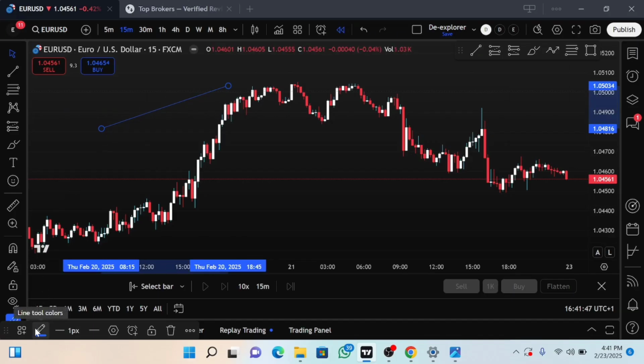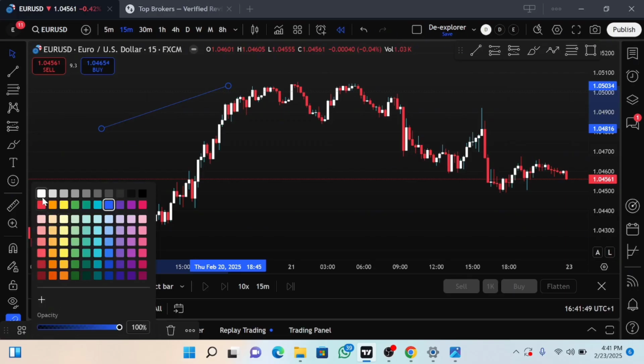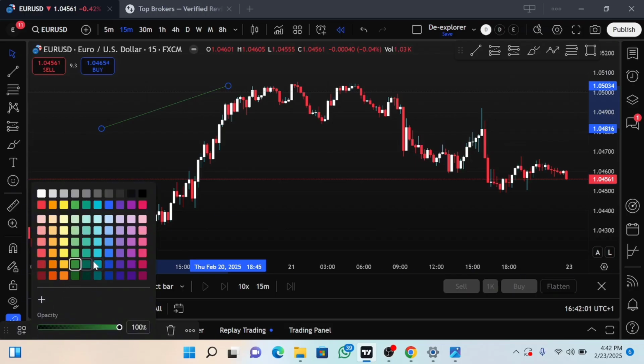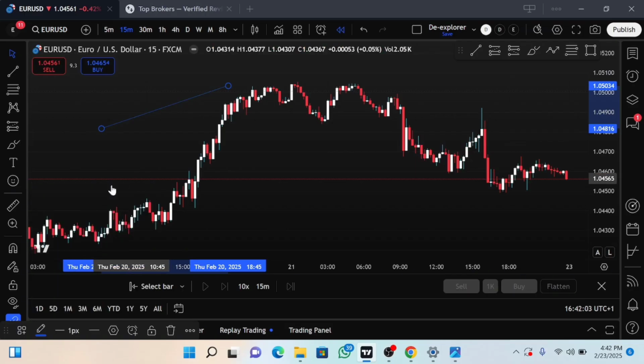Exactly, you can edit it here to whichever color you want. If you prefer white color, any color at all, you just have to keep picking the color. But I think I prefer blue. You can still adjust it here, it's 2 pixel. If I press 2, that's the thickness of the trend line, how you want your trend line to be. Alright, but I just prefer 1.